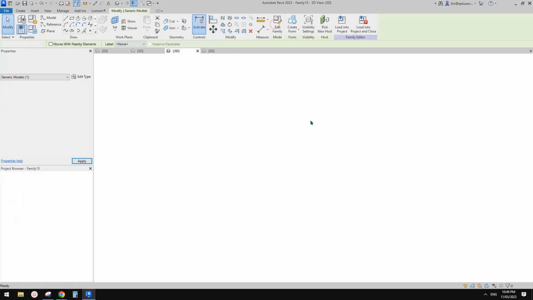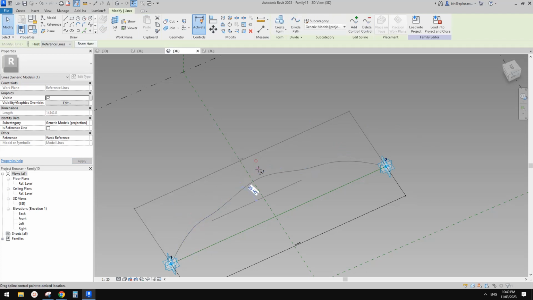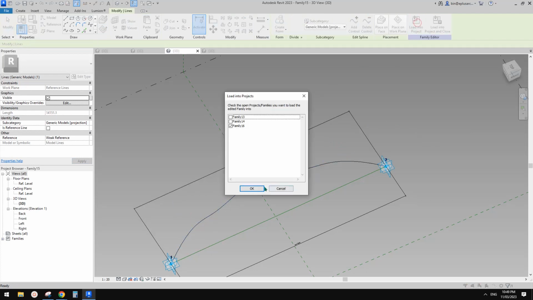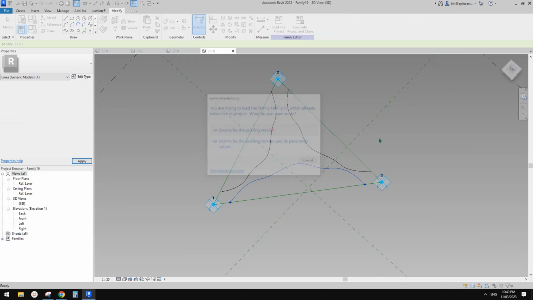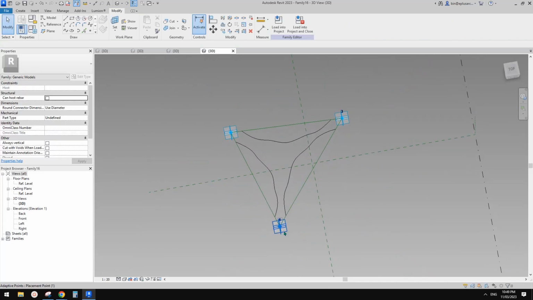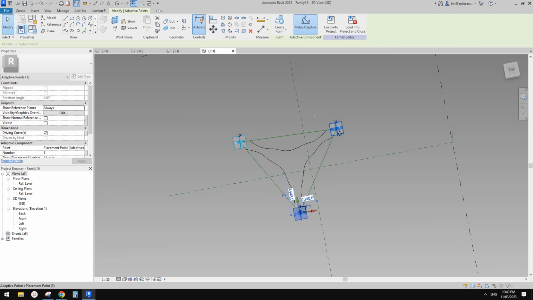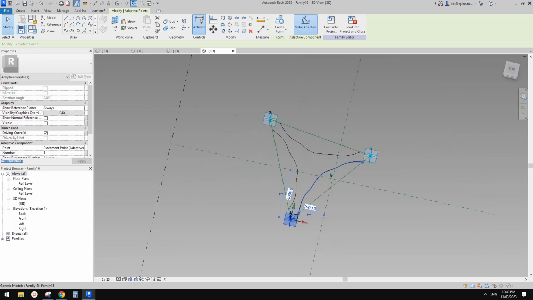So let's edit the family, maybe just move. Okay, so load back. Yeah, it looks fine. Once I move this point to try to make this angle close to 60 degrees, it looks fine.